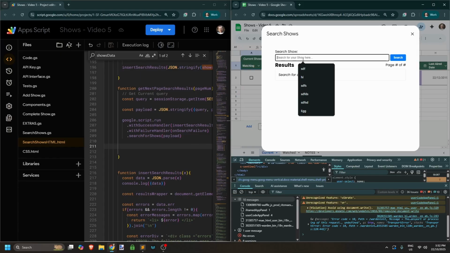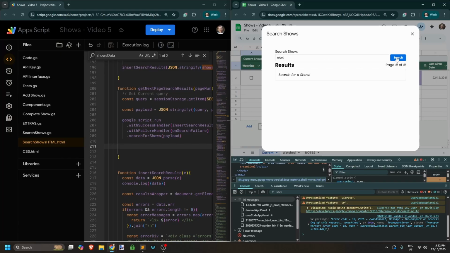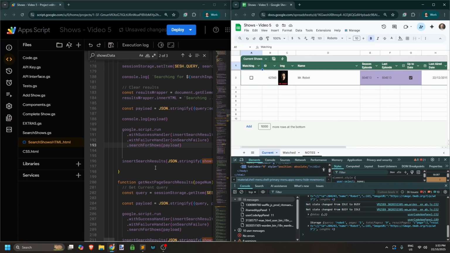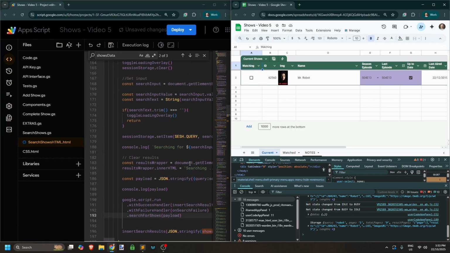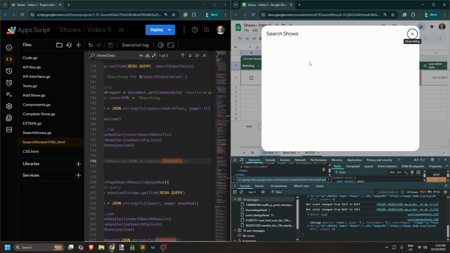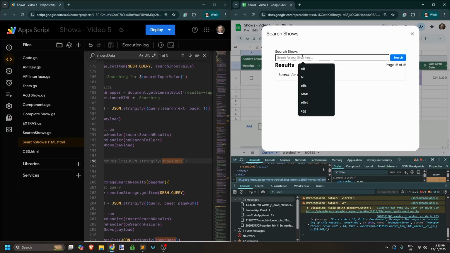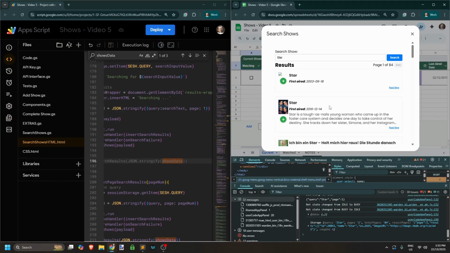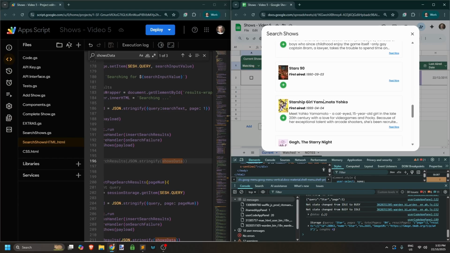Let's say robot again. Okay, so this insert search results, search shows, right now we don't need. Just comment that out before we delete it. Go to manage shows, search. Let's put something different in our search, star for example. Should be plenty of star shows. Star Trek specifically. Cool. So we got a list of star shows.